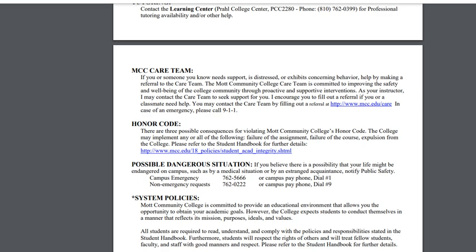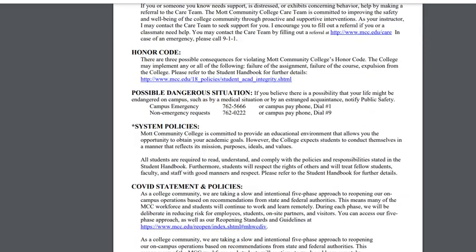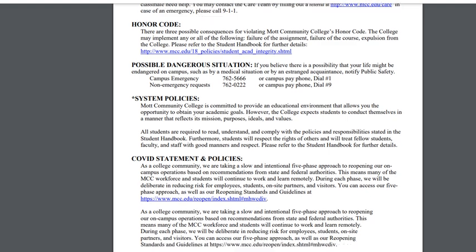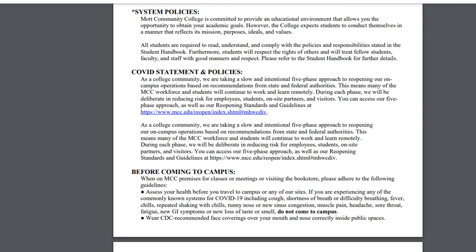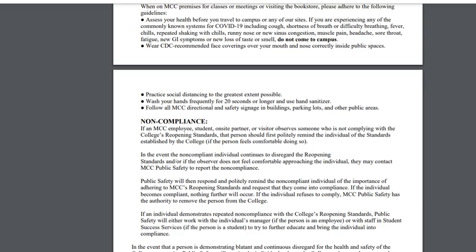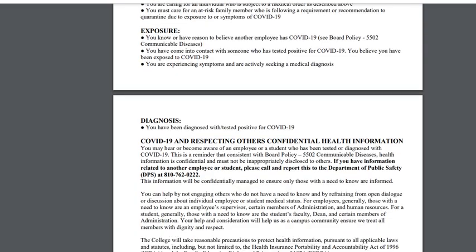Honor code, please read it. If you have any question, let me know. Same thing with possible dangerous situation, system policy, COVID. This does not apply to us, as we're not going to make it to campus when it comes to our course. Now, if you have other courses that you have to make it to, please follow these guidelines so you don't get in trouble, so the college doesn't get in trouble, and everybody is happy and dandy. It's to keep you safe and keep everybody else safe. So there's a lot of stuff.